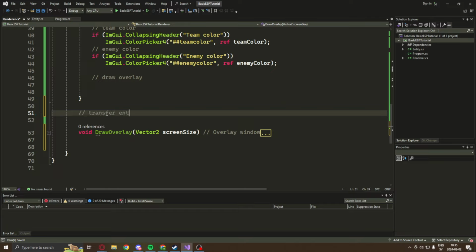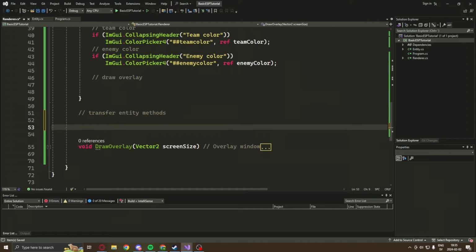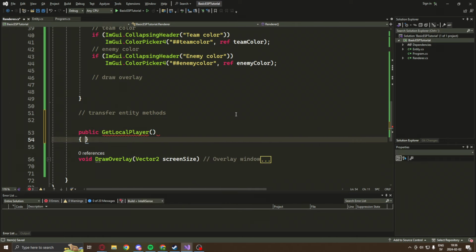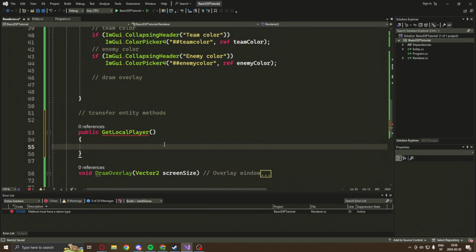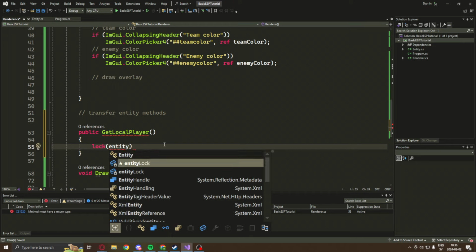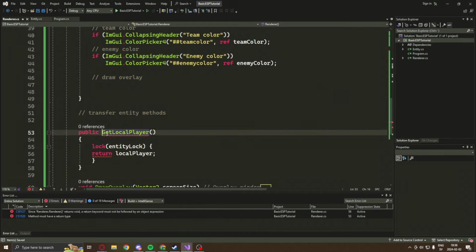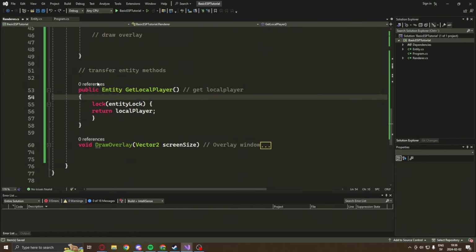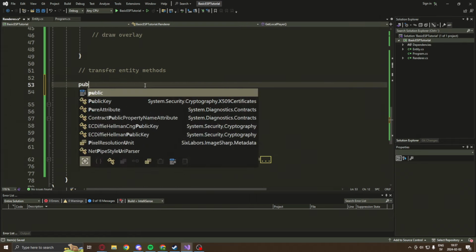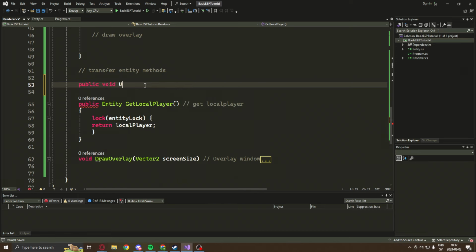Alright, so I have created this getLocalPlayer method to safely access the local player, but I just noticed that we actually don't use this method at all in our program, so you don't really need to write this at all if you don't want to, but if you want to be my guest, you can write it down. However, this other function will be used, so write this one down.